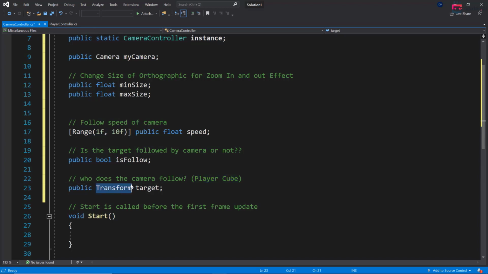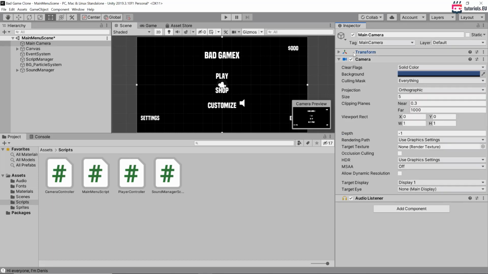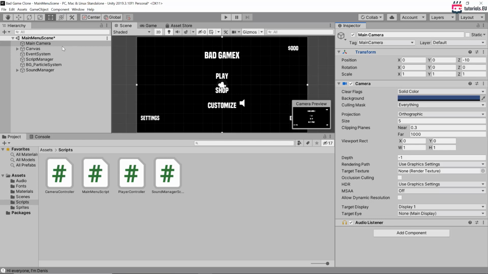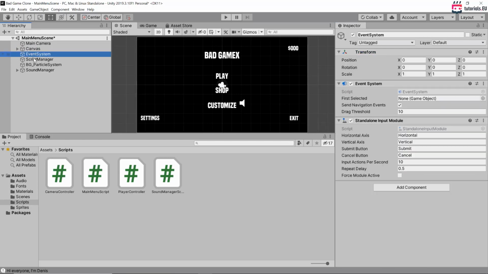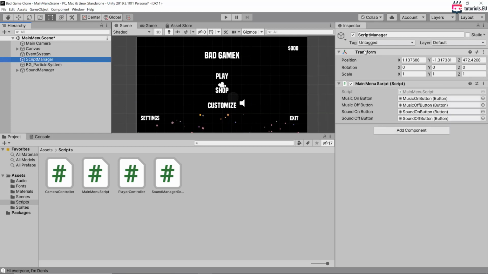So what is a transform? Well, as you know, every single game object has a transform component. It's this transform here, which means that it will give us the position, the rotation, and the scale for the object that we are currently following. So in our case, it will be the player. You can see each of those objects has a transform component.